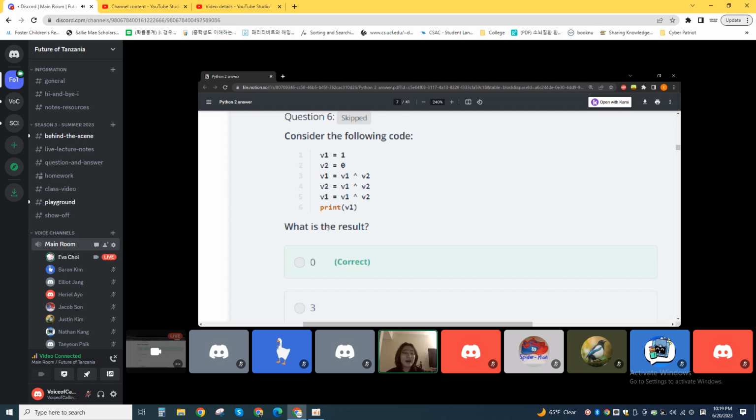And finally, we have V1 is equal to V1 XOR V2. And from lines 3 and 4, we can see that both of those variables are now going to be equal to 1. But remember that the XOR is only equal to 1 if both variables are different. Both V1 and V2 are equal to 1, so it's going to be 0. So the correct answer is 0.